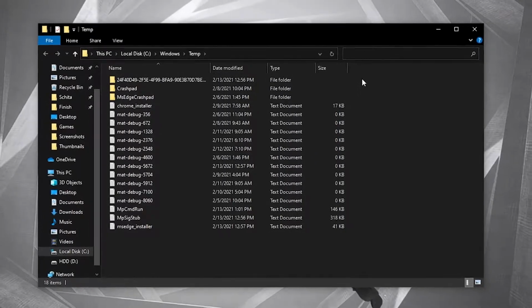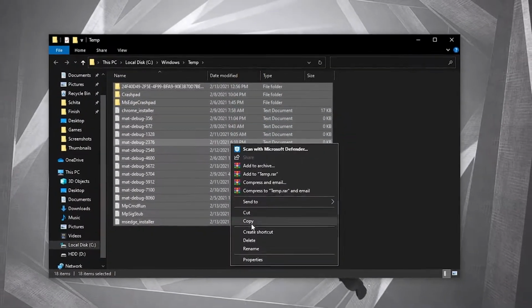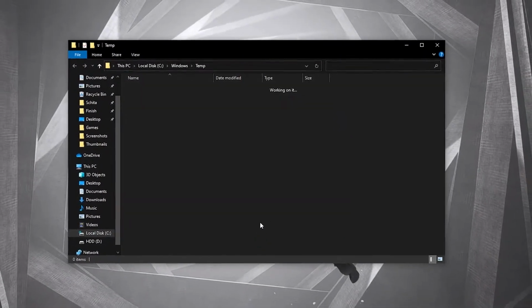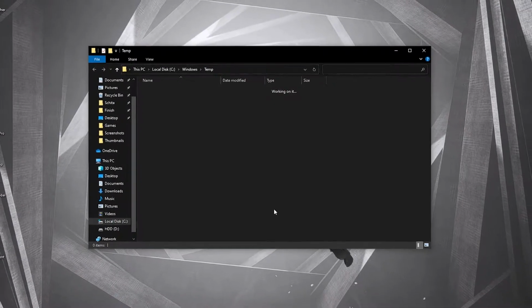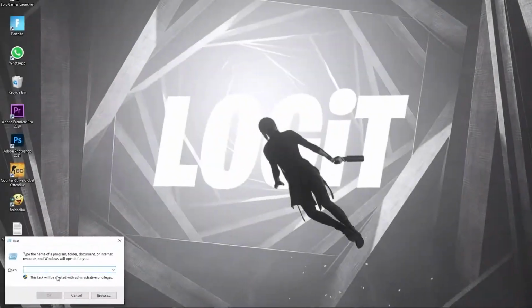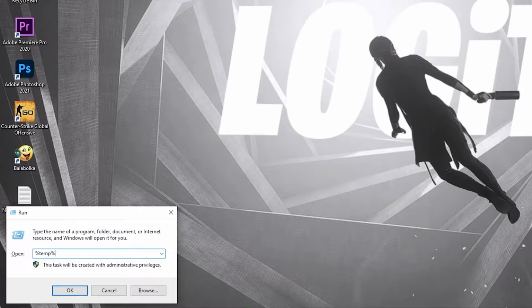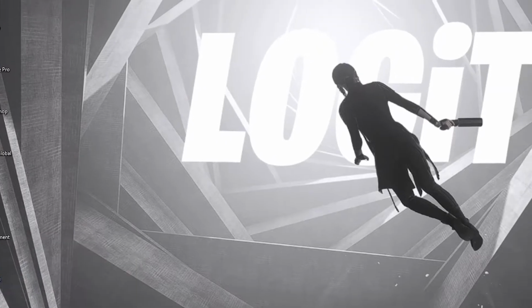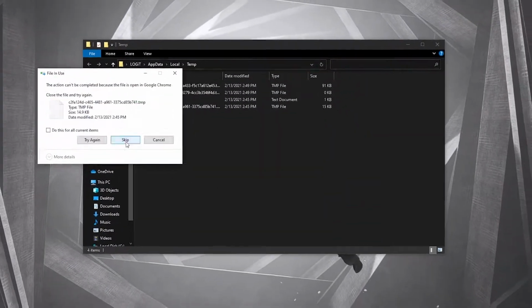The temp folder is Windows dump file location. Everything in this folder can be deleted and is not needed. Select everything from here and delete them. Then go here again, type %temp%, press OK. The same, delete everything from here.